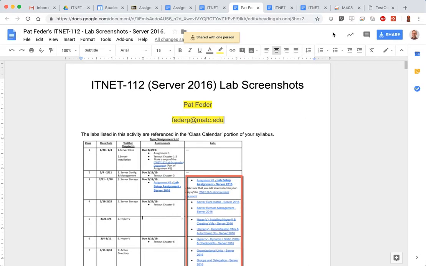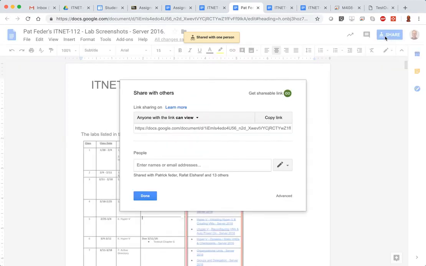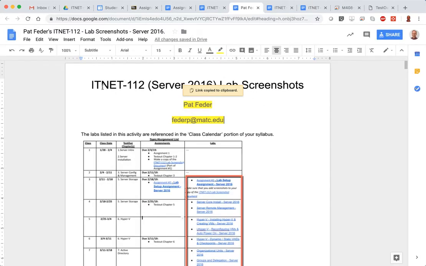And I need a link to this document as well. Let me hit the share button again, and then get a shareable link. This will work. The link's been copied to the clipboard. Good. Okay, so far I've shared the document. I've renamed the document. And now I have to give it to my instructor so that he can grade this document throughout the semester.